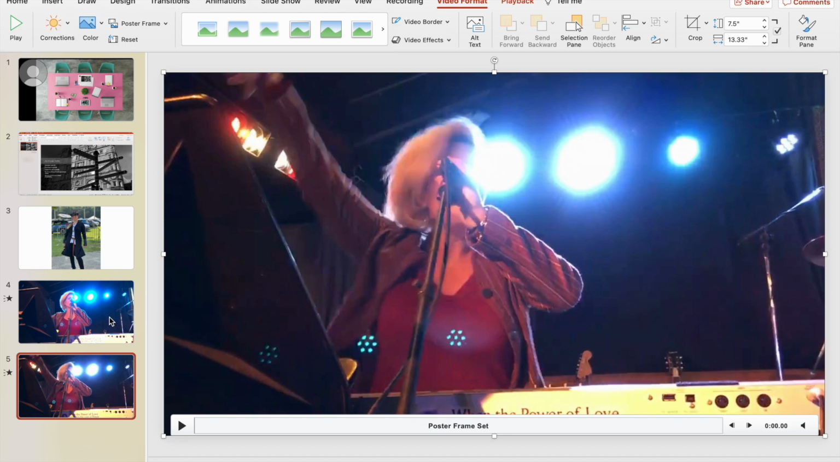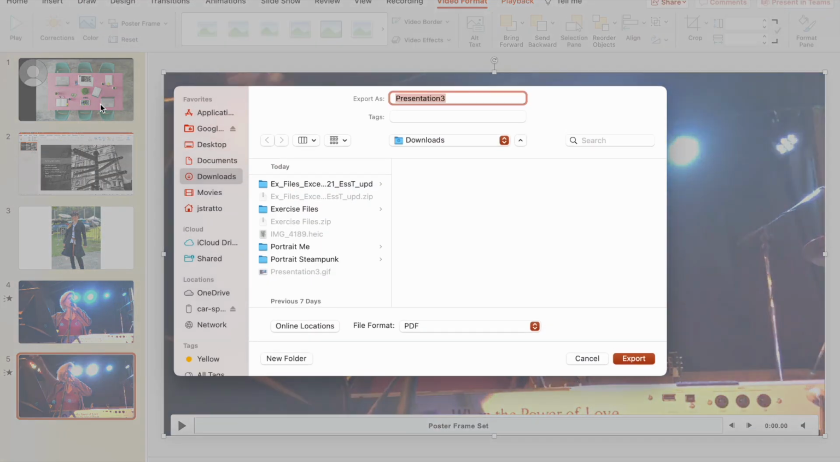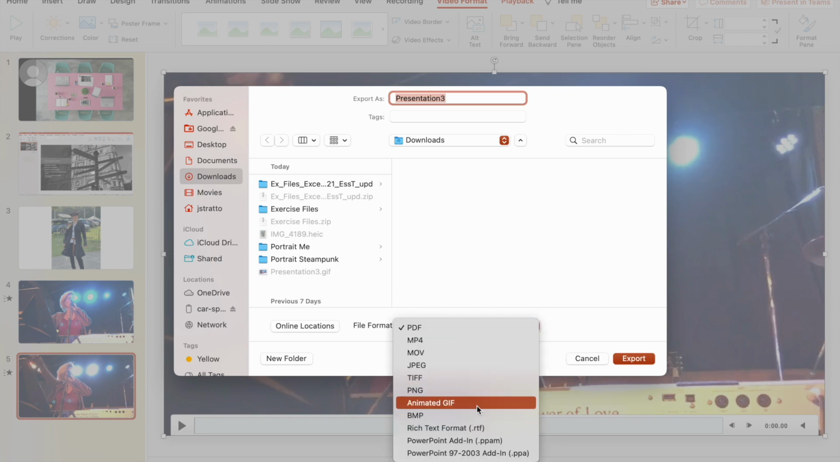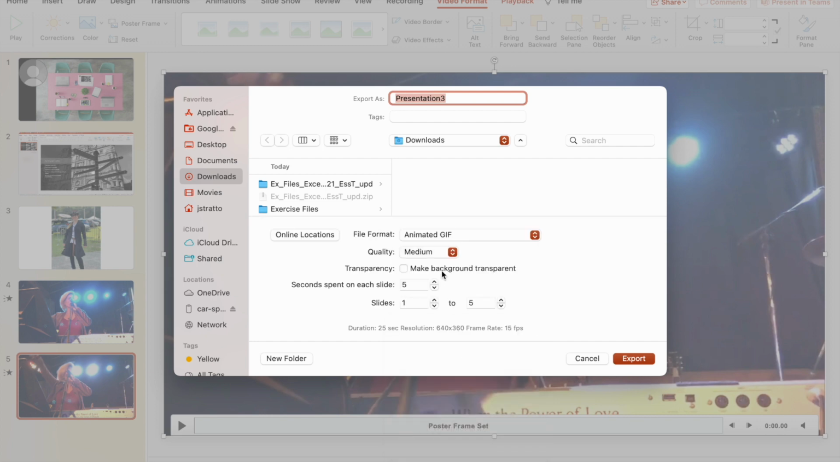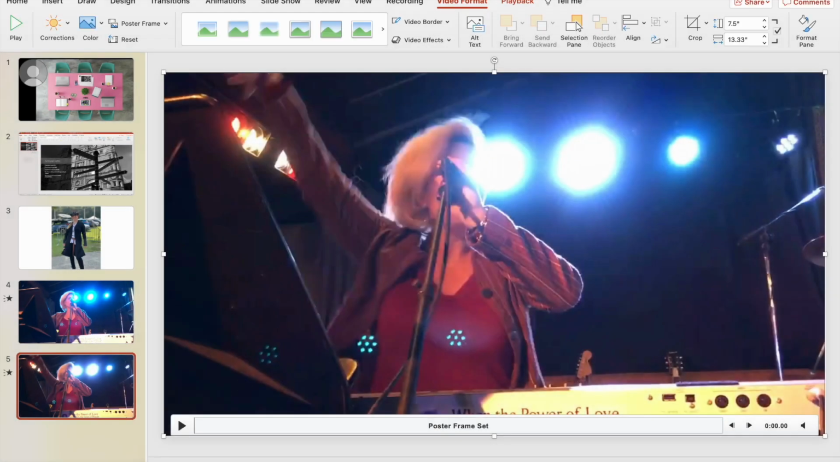So now all I have to do is export this one slide. I'll select File, Export. Under File Format, I can choose Animated GIF. I'll keep the quality at medium. And this is important. I don't want all my slides. I only want that last slide because I'm using PowerPoint as a tool to make an animated GIF out of my other video. So I'll click Export. Oh, I'll give it a name. Save it as band. Click Export. And that's it. Now let's have a look.